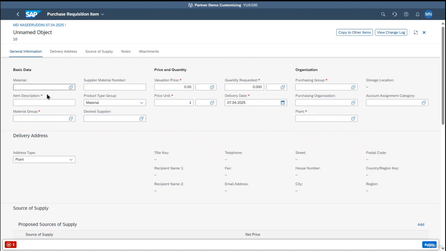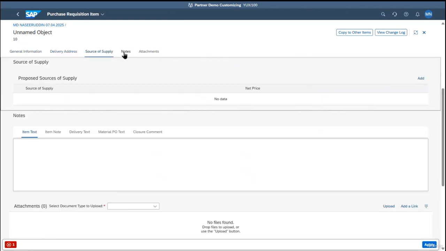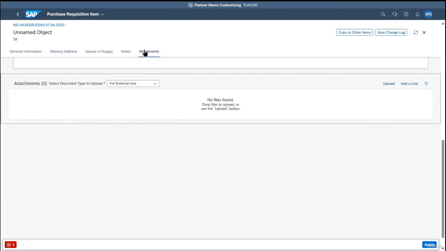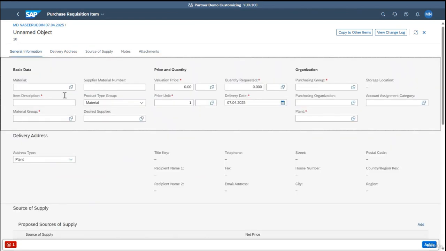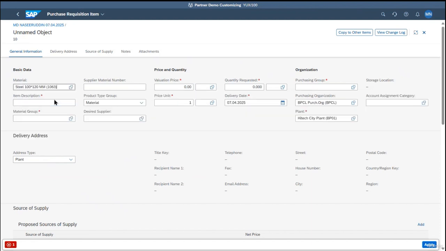Here the screen has been divided into five tabs: general information, delivery address, source of supply, notes, and attachments. In the general information, the screen has been divided into basic data, price and quantity, and the organization. In the basic data, first we are going to enter the material. So 1063, this is the material which I require now. Once I enter this one, you can see most of the fields get automatically updated.